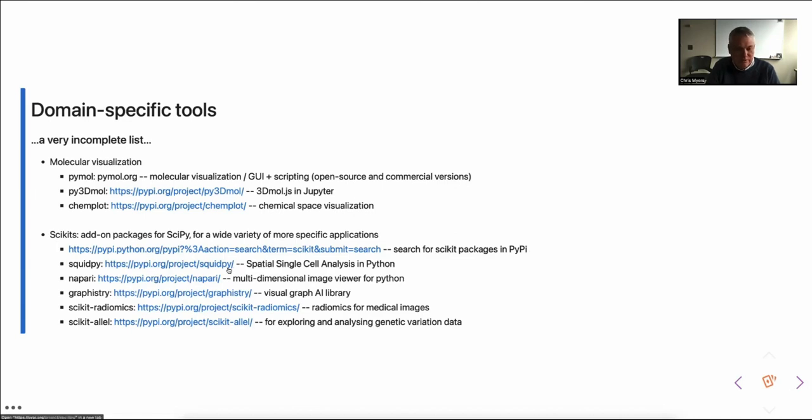And then there are various things tailored to specific application areas: spatial single cell analysis, multi-dimensional image viewing, graph AI kinds of things, radiomics, a lot of stuff associated with medical imaging, or even genetics, looking at genetic variation. So it might be easier for you to just visualize what you need using the general packages like Matplotlib or Bokeh, or maybe it's easier to figure out how to use a package that's more domain specific and supports what you need.